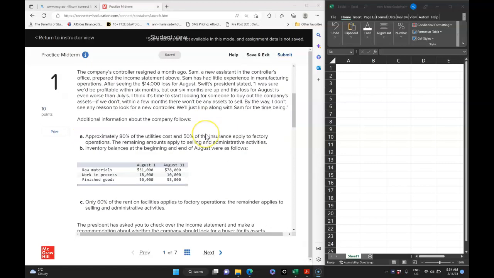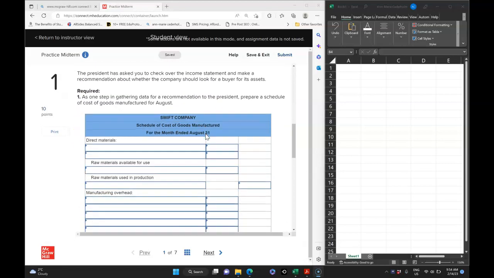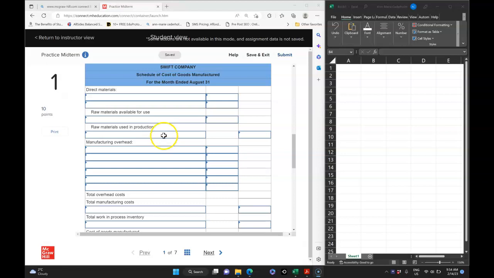In this question, you have to put together a schedule of costs of goods manufactured, and it's for the month ended August 31st. So I think the quickest way to do it is to just fill in all of the headings first, and then we can work on the numbers. Every schedule of costs of goods manufactured is set up the exact same way, except for the manufacturing overhead, where there might be different types of actual factory costs in different types of questions or businesses.